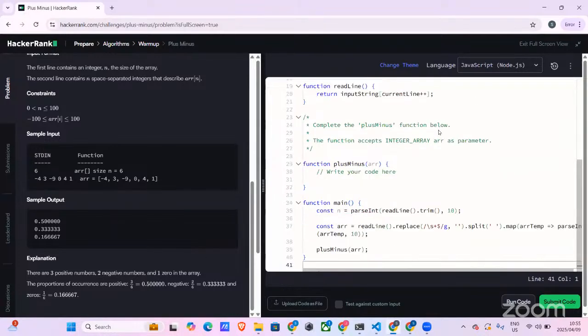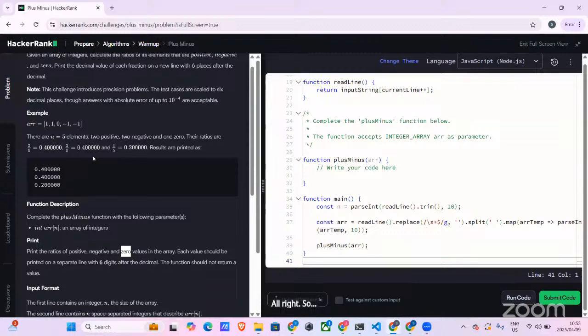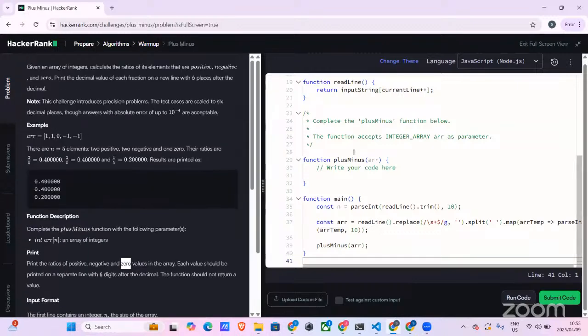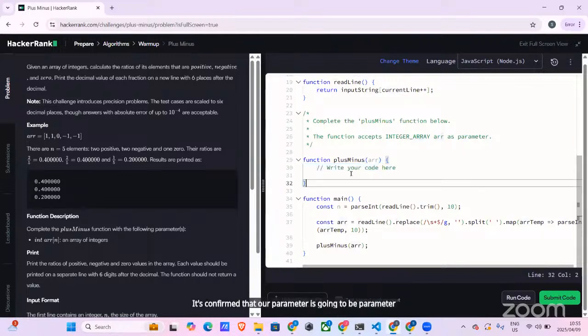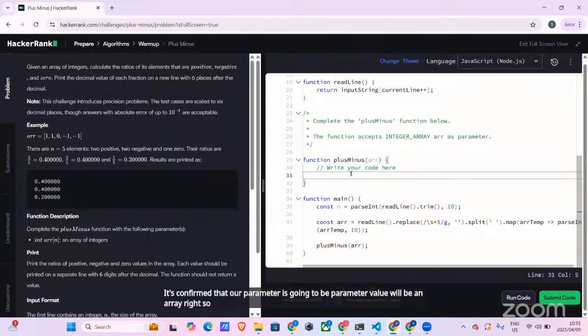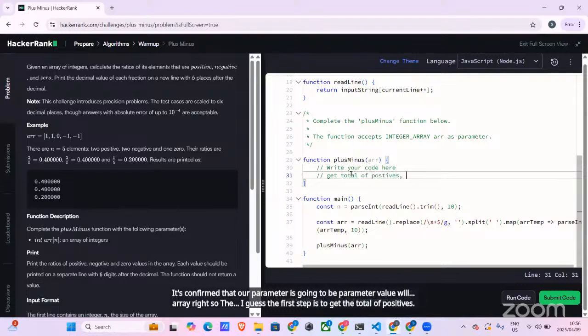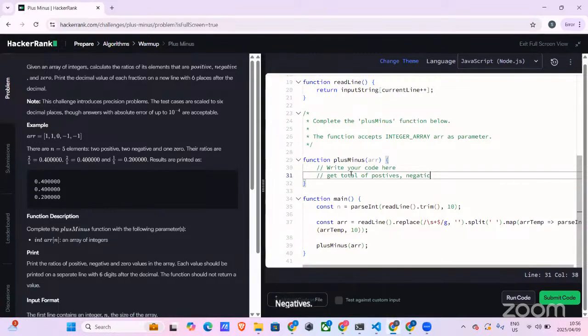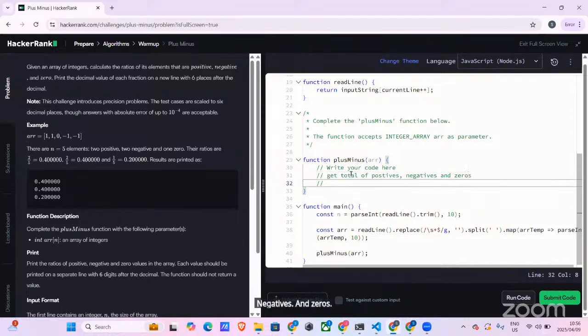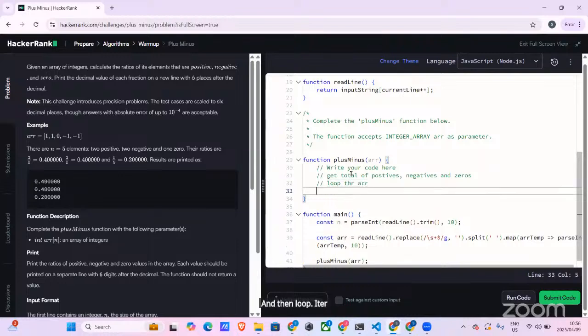All right. So it's confirmed that our parameter value will be an array, right? So I guess the first step is to get the total of positives, negatives, and zeros. And then loop, iterate through the array.